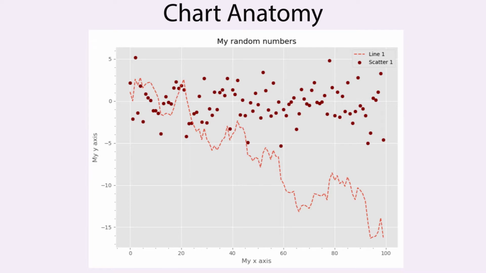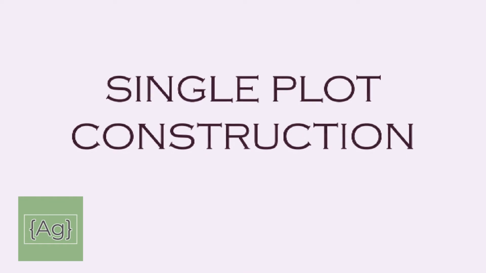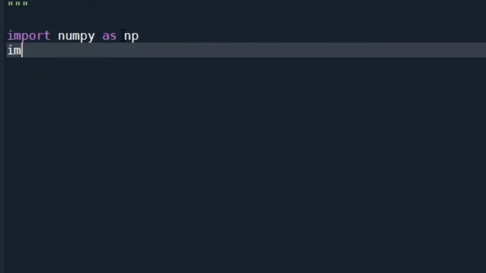You can also play with the styles that Matplotlib offers, and you'll get very nice charts. So let's move on to how to construct a single plot in Matplotlib. First of all, we need to import several libraries. For data generation, we need Numpy. We also need two imports from Matplotlib.